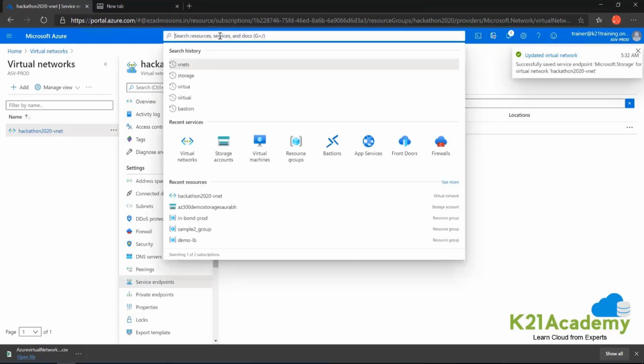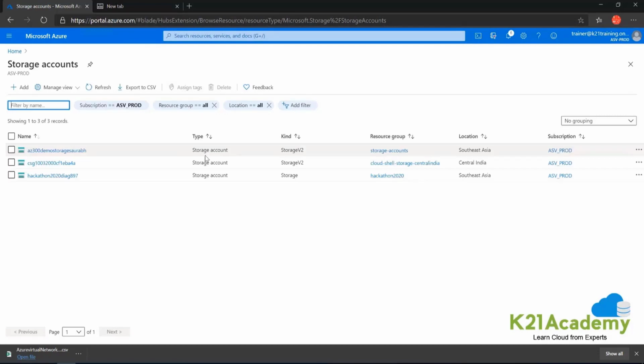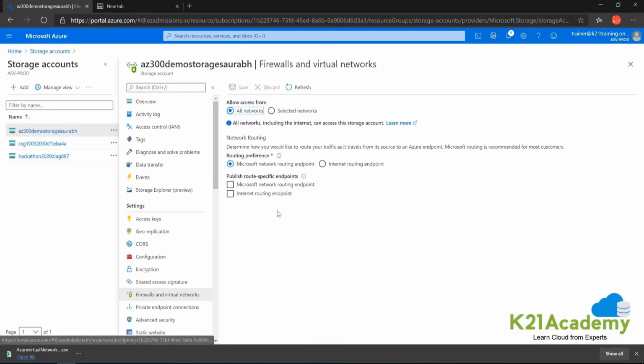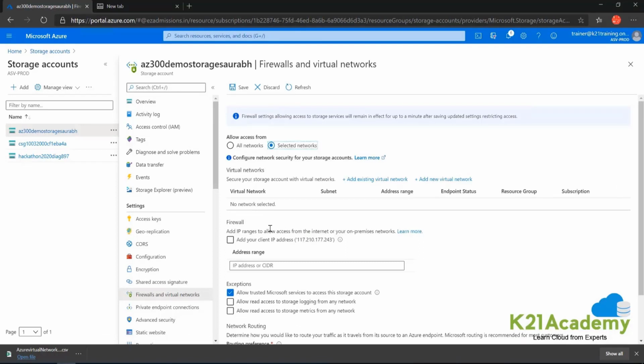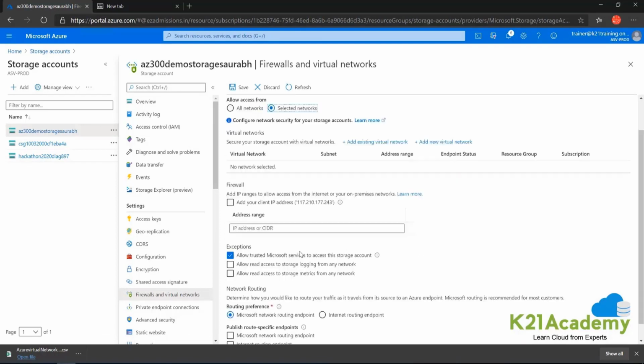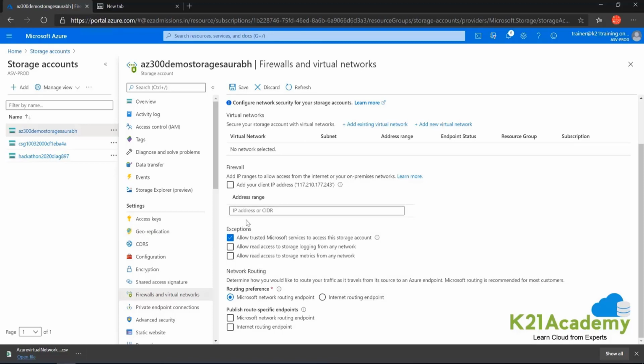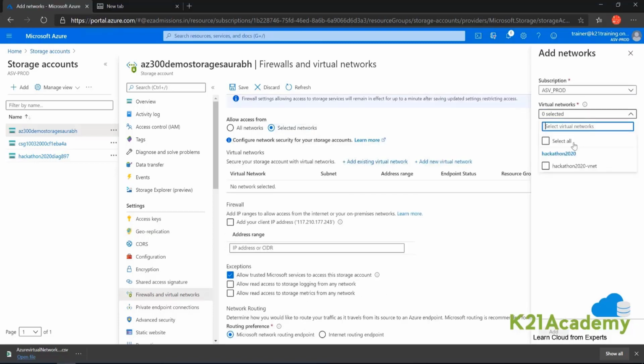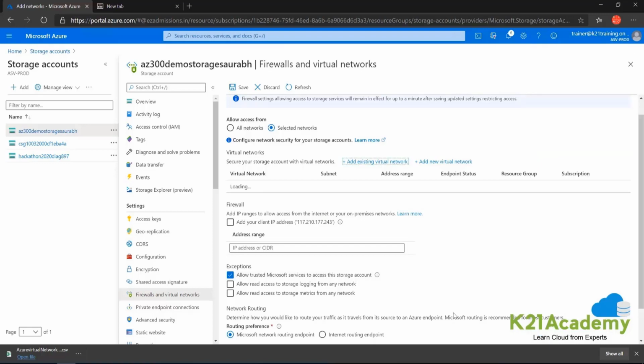Now if I go back to my storage account, I have an option to limit the access to the storage account. So I'll go here, firewalls and virtual networks. I'll say allow access from selected networks. Then I can specify my client IP address, and exceptions can be given. So I'll add an existing virtual network. There you go. Subnets, I'll select the subnet, add. So I'll save this one.